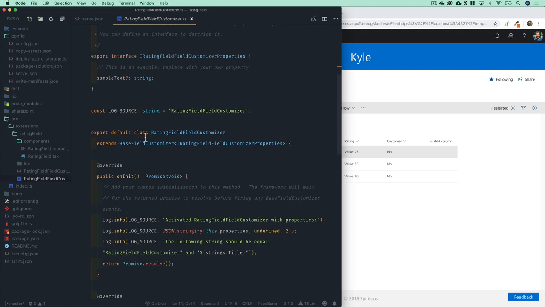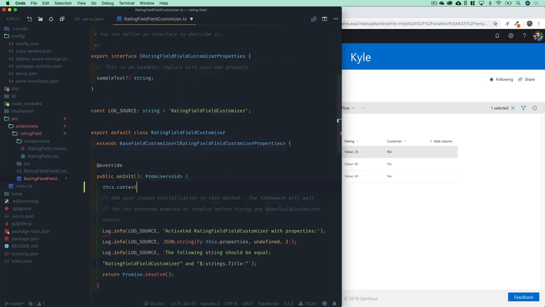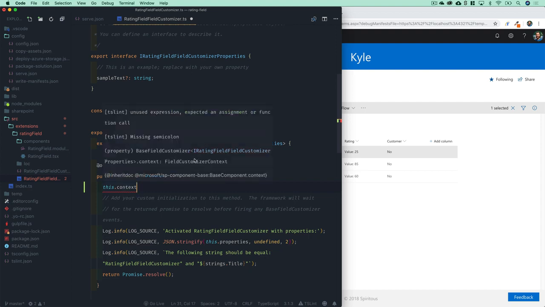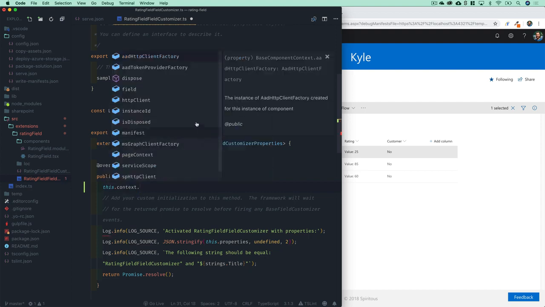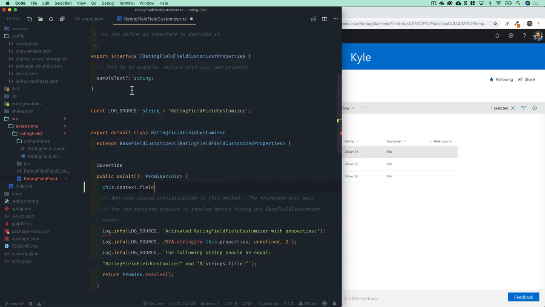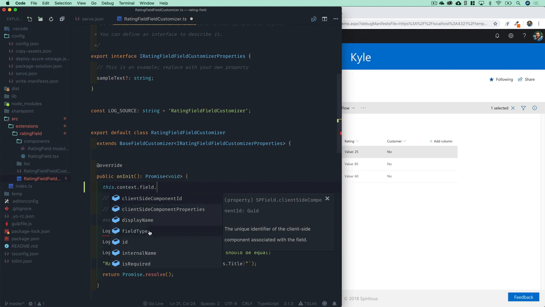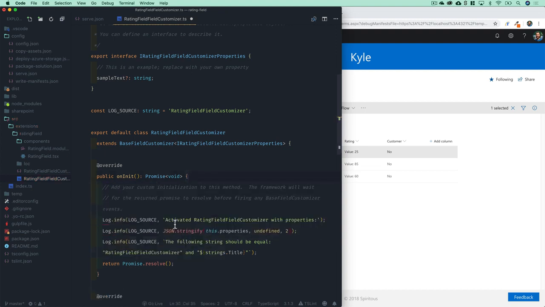It also has a default class with rating field customizer extending base field customizer. And just as before, it has things like the context property, which is of type field customizer context, which has all of the normal stuff on it that you would expect to see, but it also has a .field reference, which can give you the field name, the display name, the internal name, whether it's required, just some extra stuff, because in this case, the context is actually for a specific field. It has an onInit method just as before.